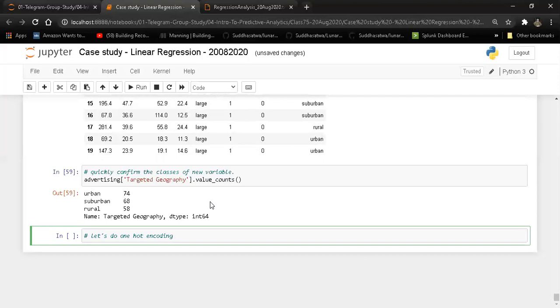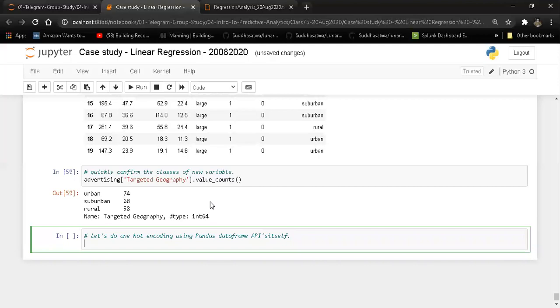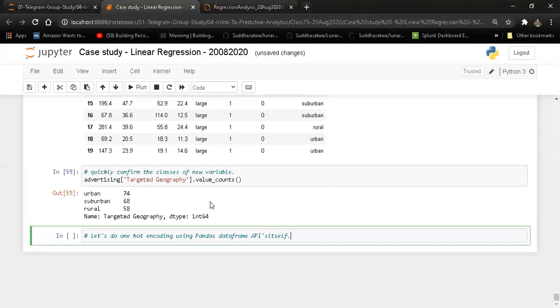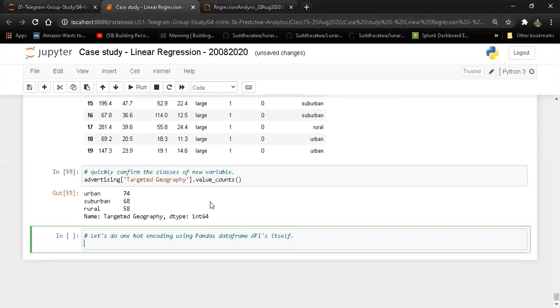Let's do one hot encoding using Pandas data frame APIs itself. Let's not try to use anything else. We'll simply use Pandas data frame and the APIs it provides. We have imported Pandas as pd, so we are simply going to make a call with pd dot, and the function name is called get dummies. I'm going to use this function to create the dummy values, or the one hot encoding.